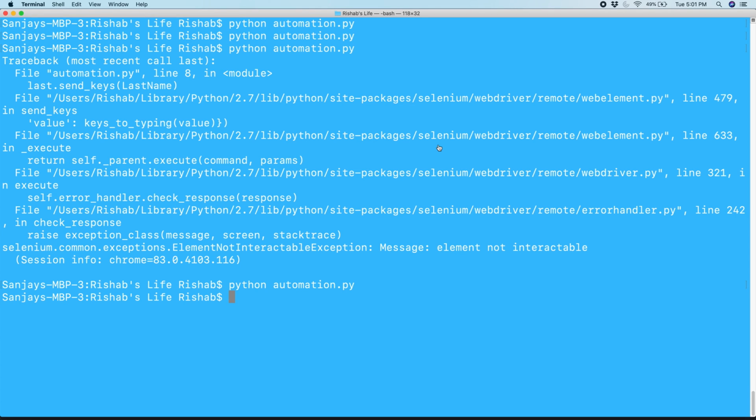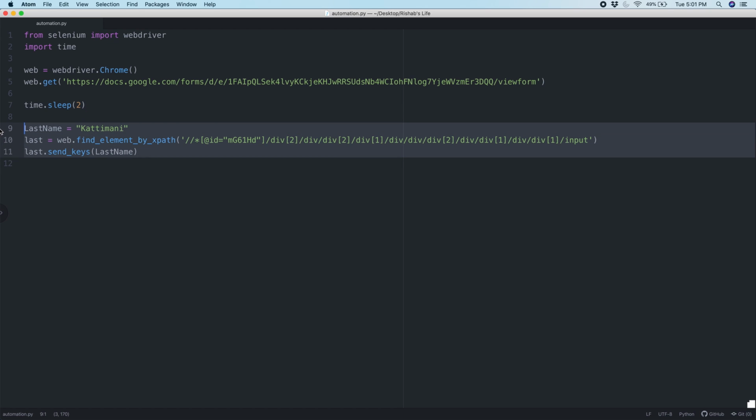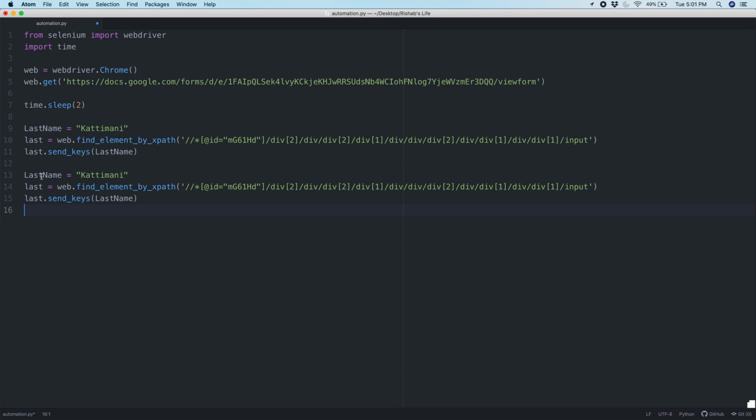So I'll go back to Atom, and now I'll just copy whatever I did here and paste it right here. Instead of last name, I'll do the next question, which is first name. So first name, and then I'll say first instead of last. And instead of my last name, I'll say my first name, Rishab. And then here I'll say first name instead of last name. This XPath isn't the same for both of them, so I'll take this out and add in the new XPath. So I'll go to Chrome.